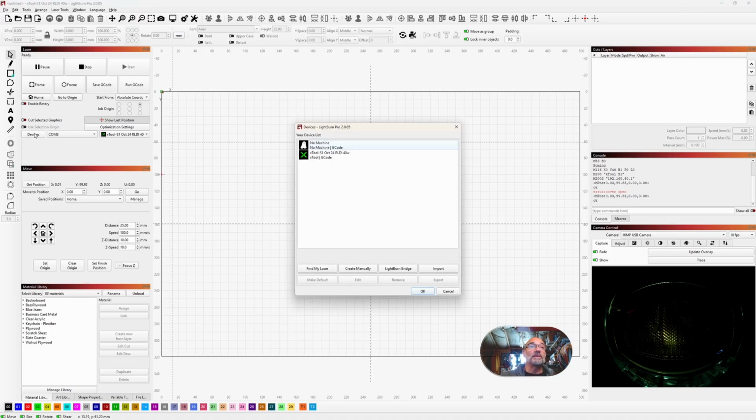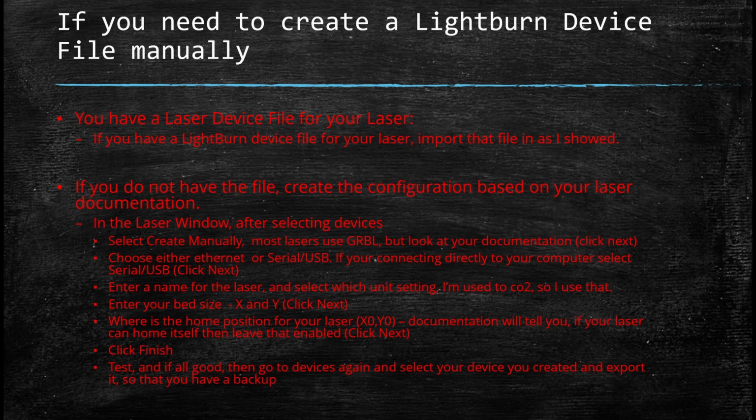You're going to click on devices, because the first thing you're going to have to do is install your laser configuration file. I'm not going to do that. Mine's installed, but you would click on devices, and if you purchased my solution for the Xtool S1, you click on here, then click import, select the directory where the file is that you saved, and bring it in.